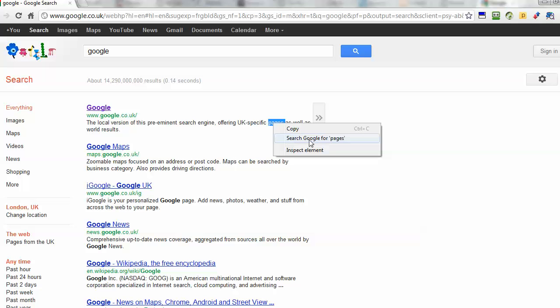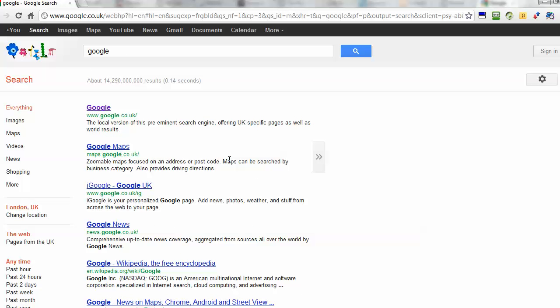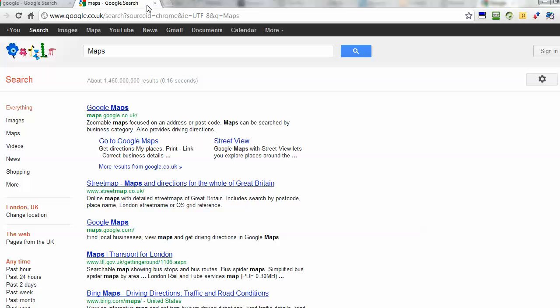So I can search Google for pages. If I highlighted search engine, I could right click and search Google for search engine. If I click on it, it just runs a normal search, and that works for anything, okay? So any piece of text on a web page. So I can just again right click, search, and it just runs a search for me.